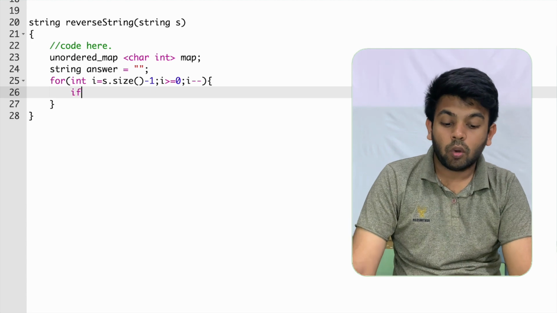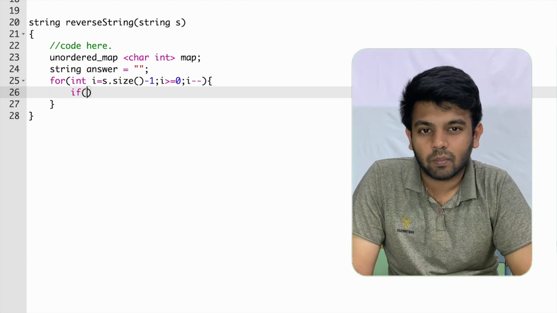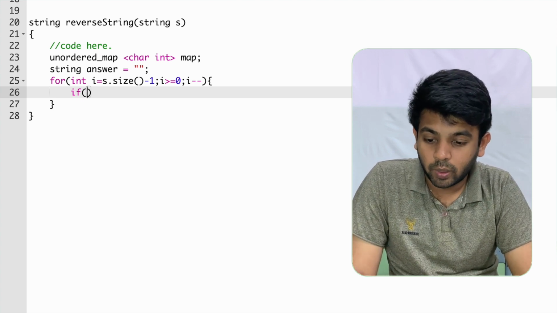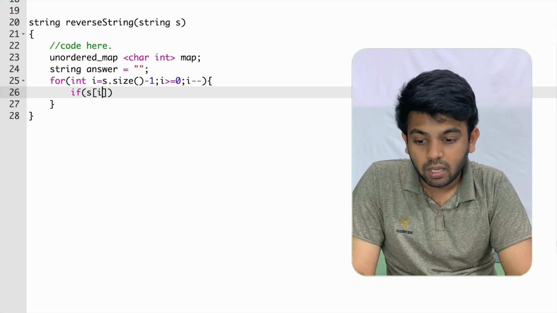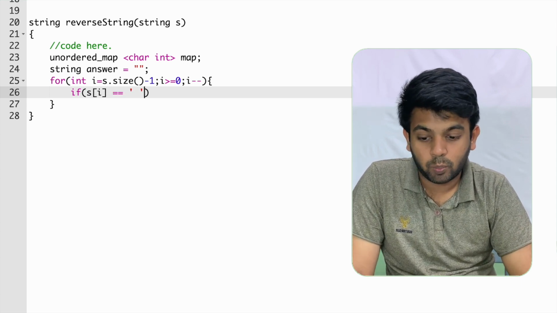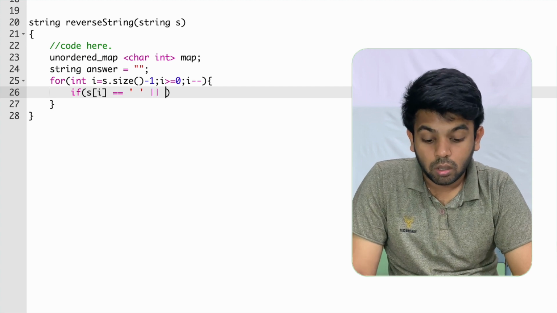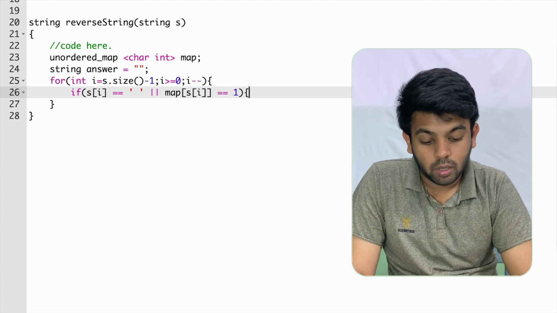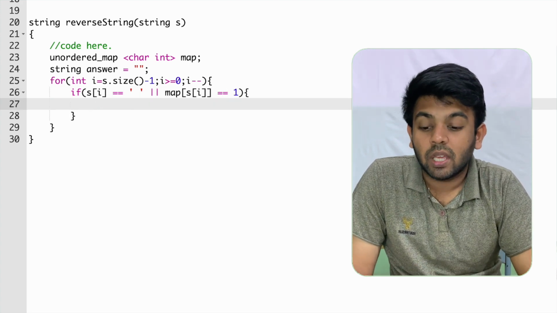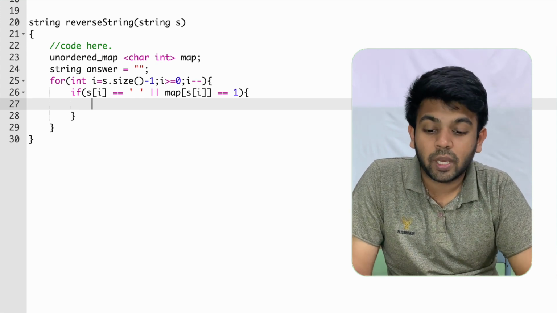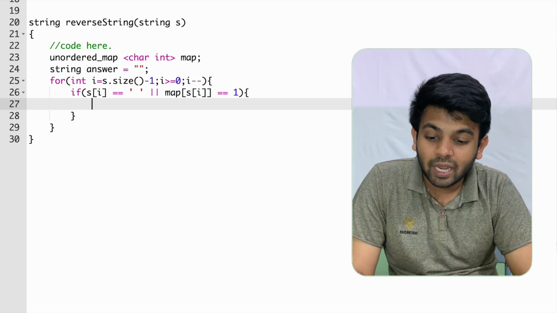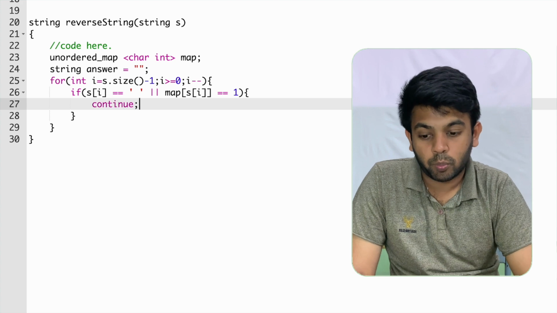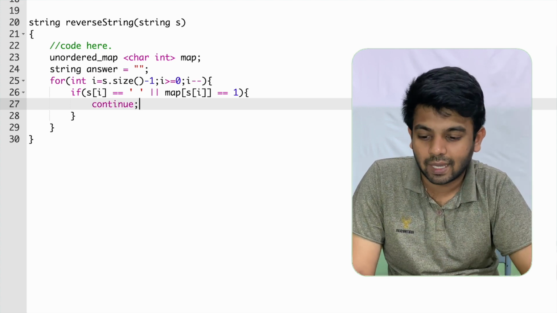Okay, now you are going to see if your current character is a space, and also if it is already present in the hash map. So to check if it is a space, I am just going to write if s of i equals a space, or map of s of i equal to 1, meaning that the character is already present in the map. If any of these conditions, either it could be a space or it could be already present in the hash map, is true, you are just going to continue with the loop, meaning that you are skipping this character and moving to the next character.